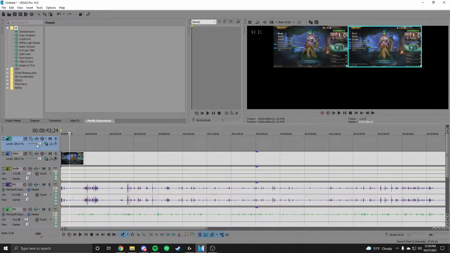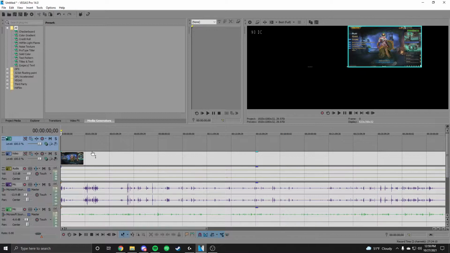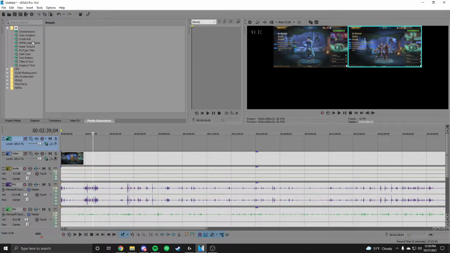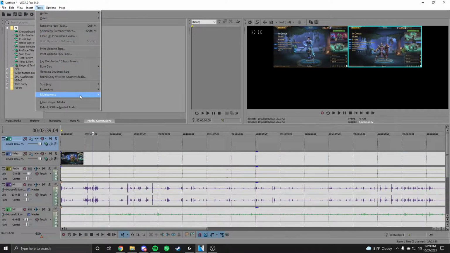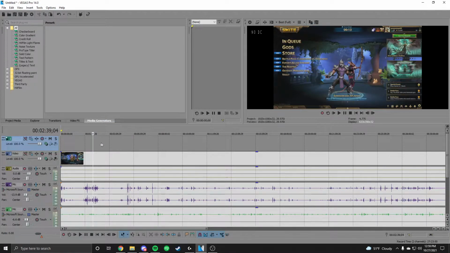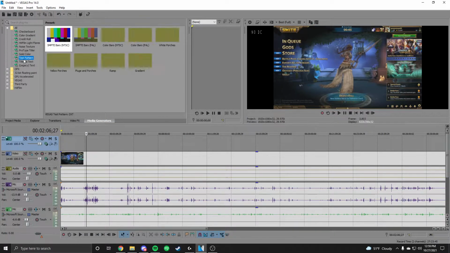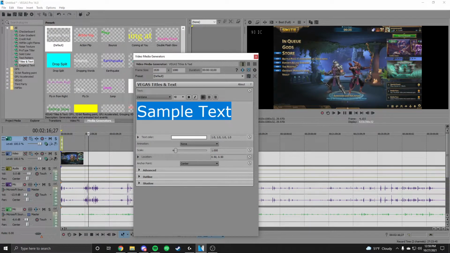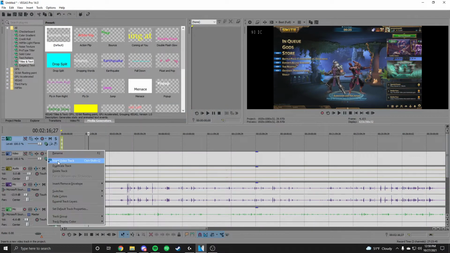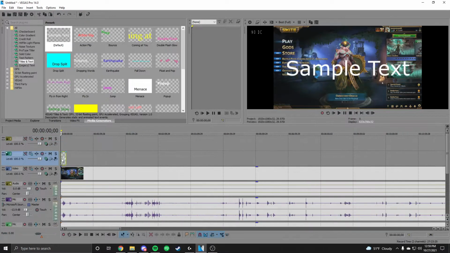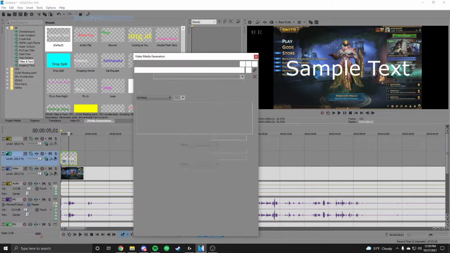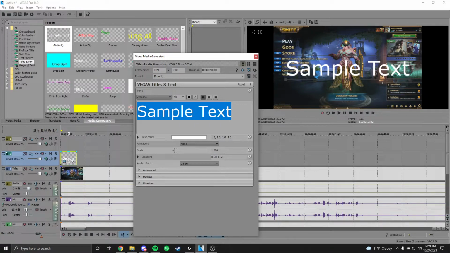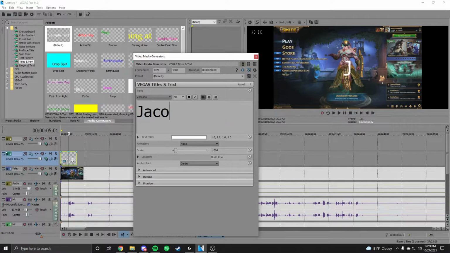Alright, so now we're going to create the names, the overlay, and see whose name it is. First you want to go to Tools, Multi-Camera, and disable Multi-Camera Editing so you can actually see. Now we're going to go to Titles and Text. You're going to drag it to the start here, and then we'll name this whoever's first. It'll actually be second because we're creating a new video track up here. So the second one's going to be Jacob. So right click, edit generated media, and then type in Jacob.